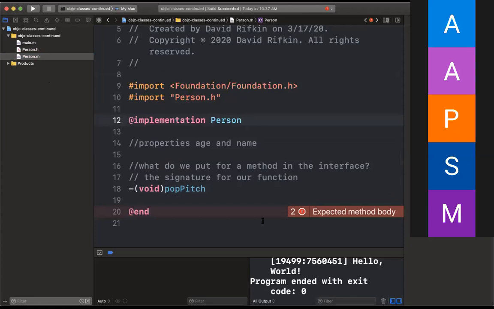Are there any questions so far? Will we be making the properties for name and age too? Yes, you will. Thank you, Sunny.